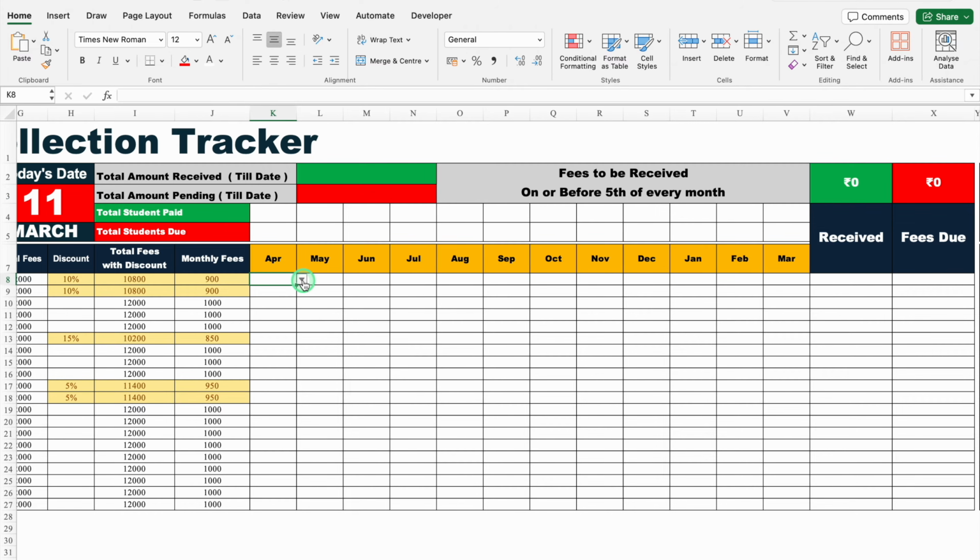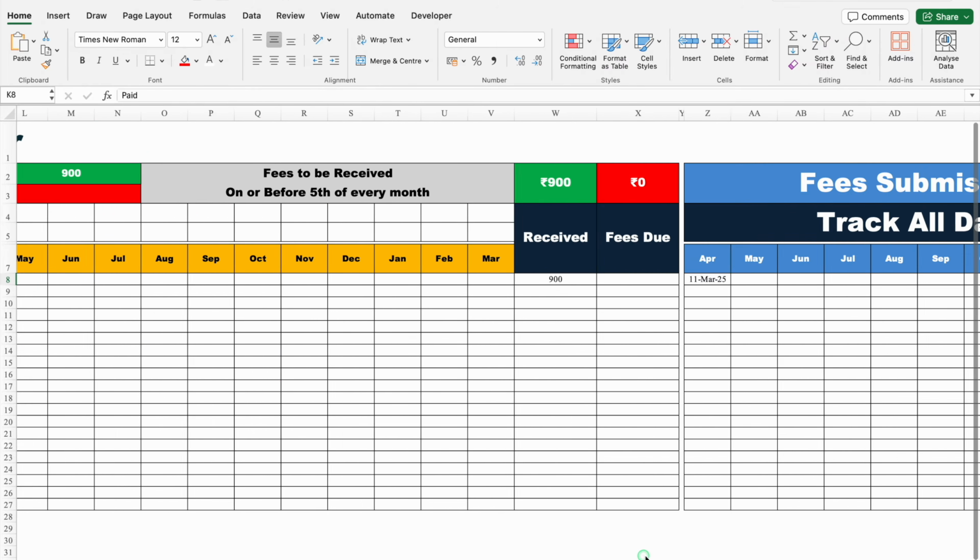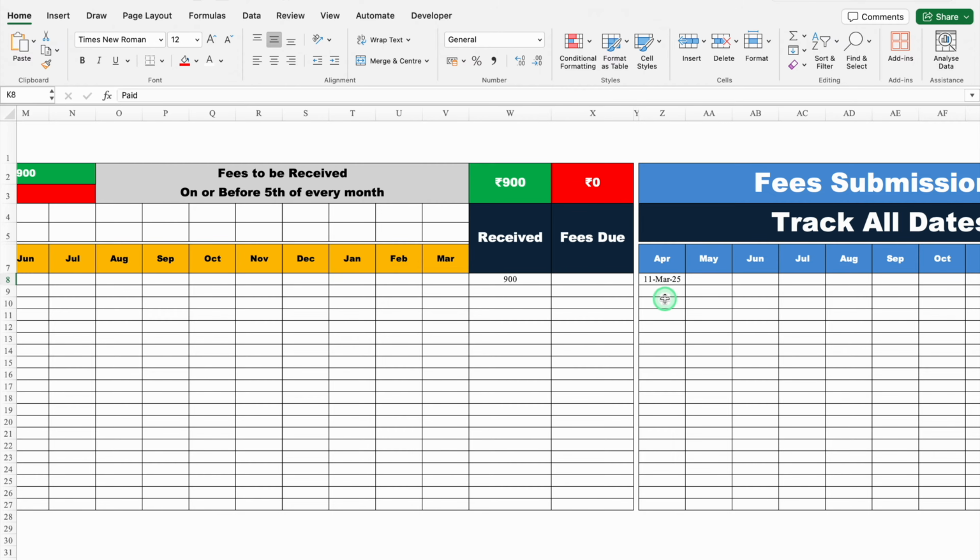If someone pays the fees, we have to click over here and a drop down will be visible. We have to click on the drop down and select paid. On the right hand side, we can see received amount as 900. And when we come to the extreme right hand side, we can see the receiving date.